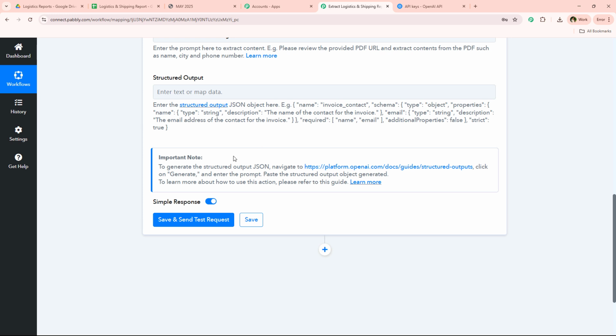But as I promised you that I'm going to let you know how to create this automation without knowing any programming or coding language. So we are just going to generate the JSON object without knowing any programming or coding language. Simply we are going to follow this important note, and it is saying to generate the structured output, navigate to this URL.